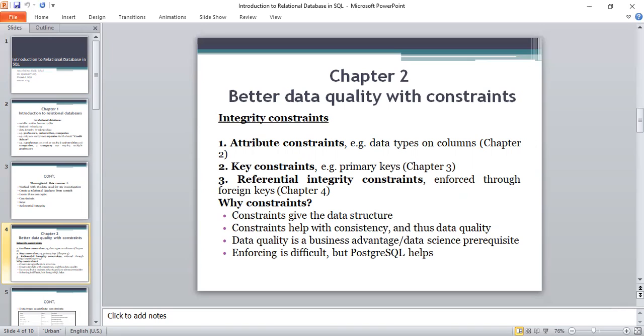Why constraints? Constraints give the data structure. Constraints help with consistency and thus data quality. Data quality is a business advantage or data science pre-risk side. Enforcing is difficult, but PostgreSQL helps.